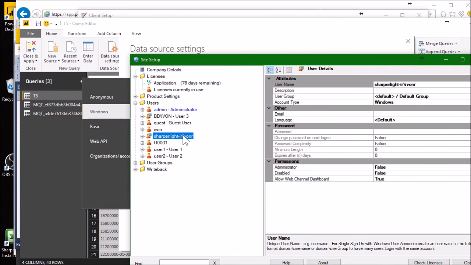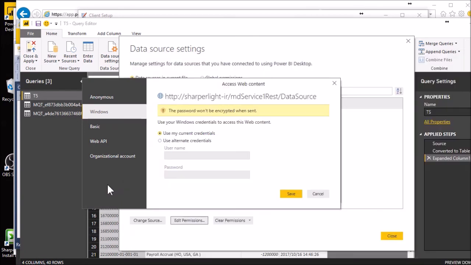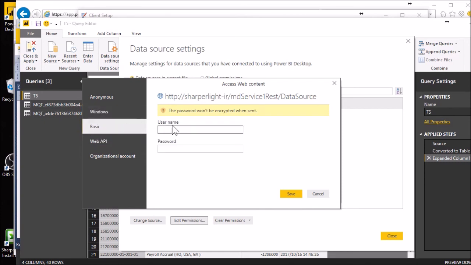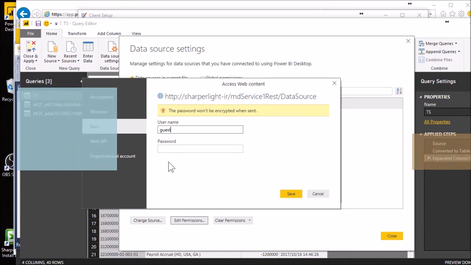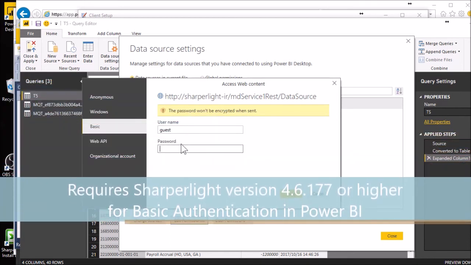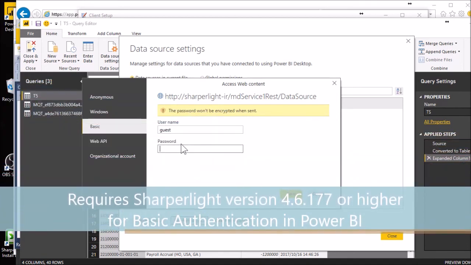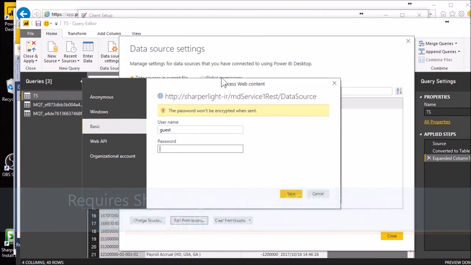Now, if you don't have Windows domain accounts and you're using some sort of named account, well, in that case, in Power BI, you need to use basic. So you would type in guest, for example, and whatever the password is, and Sharperlight will work with that. If you have some sort of issue with authentication, you're basically not going to see those datasets come up.